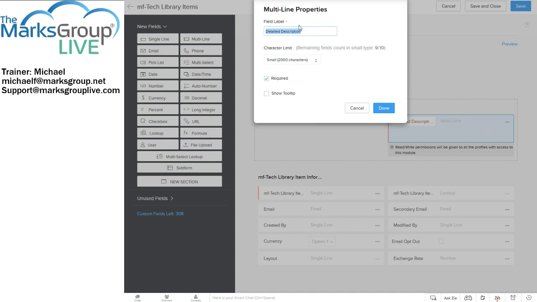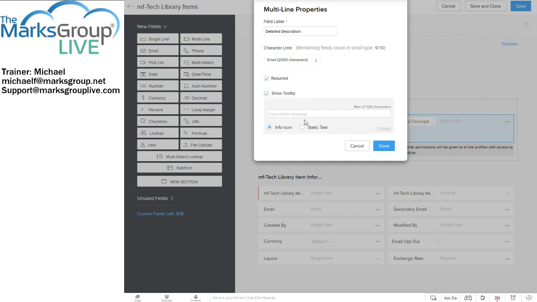So the field label is there, and I can change this. This is a multi-line field, so I can have 2,000 characters in it, or I can have 32,000 characters in it. So these are just parameters that I can set. We'll deal more with those tomorrow. And I can show a tooltip that says maybe you can copy the description from the catalog here. I'll set that as static text.